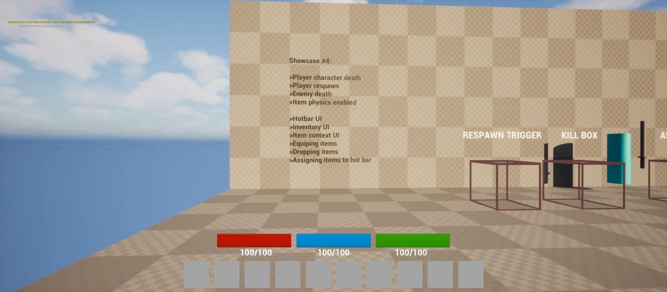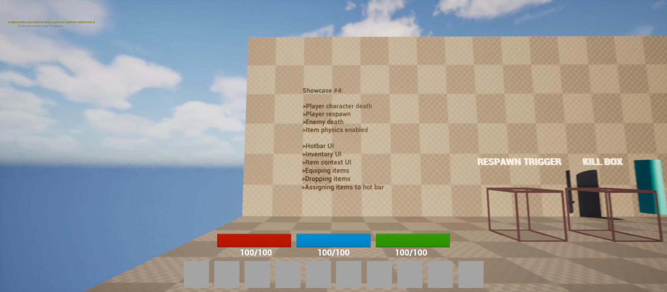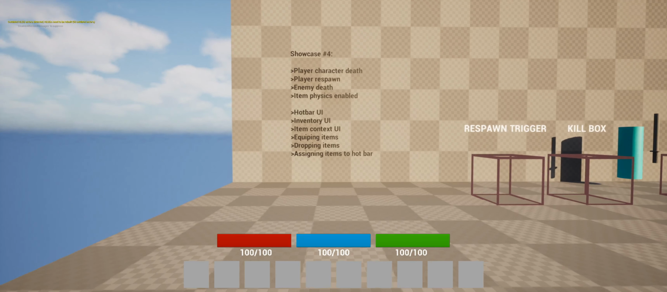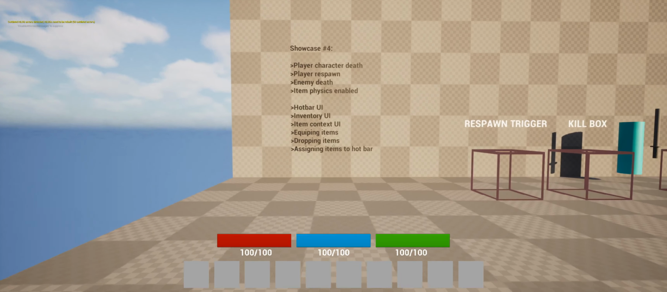So I'll start this video off by telling you what I have actually done and what I'm planning to do towards the very end. This is showcase number 4, and as you might see right on the screen, we do have a bullet pointed list of things which I have added so far into the project, and these include a player character death mechanic, player respawn mechanic, enemy death mechanic.